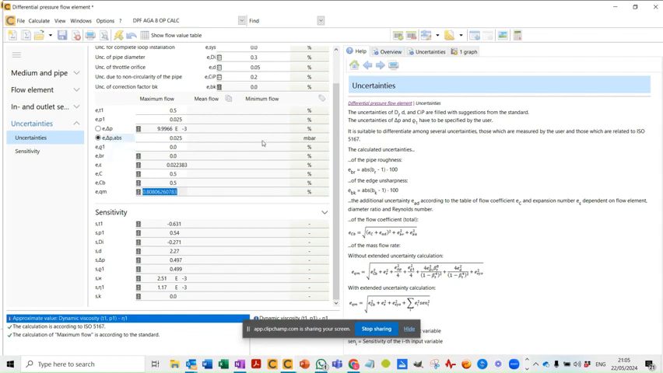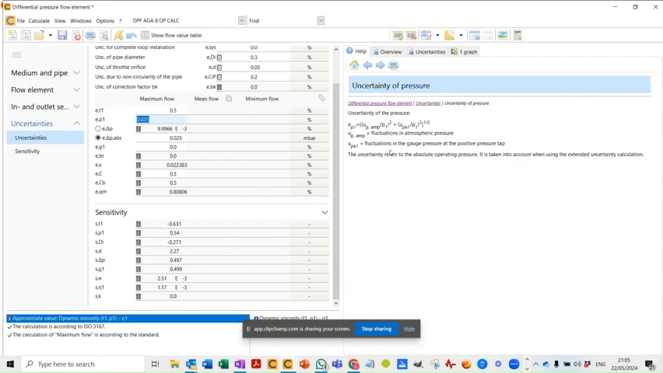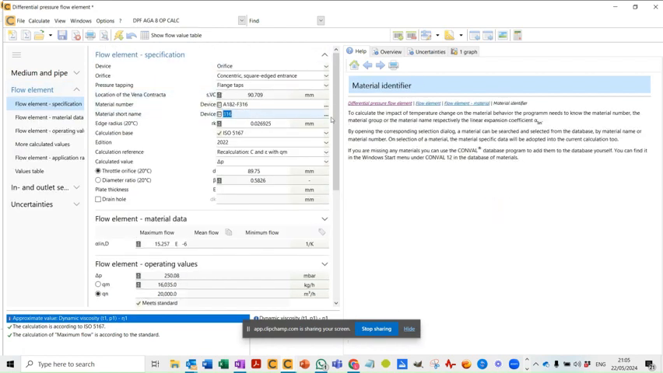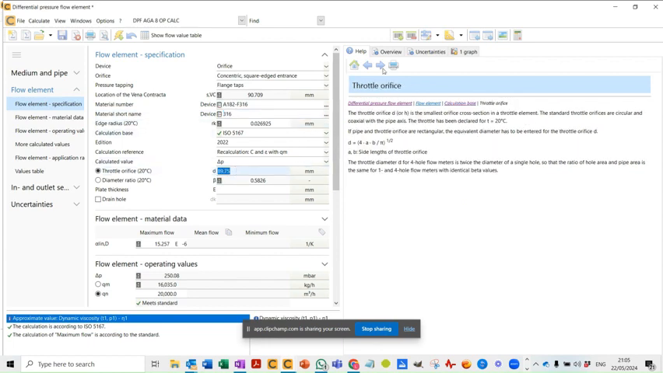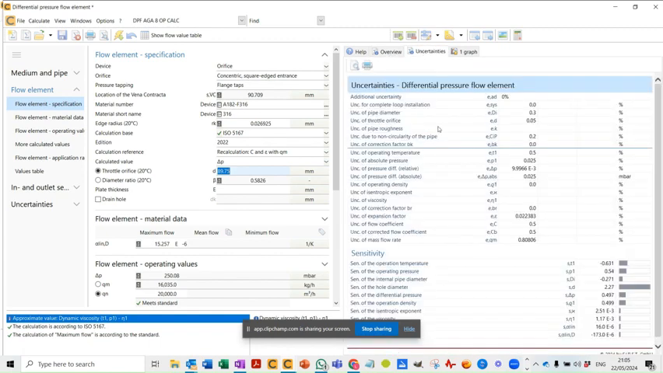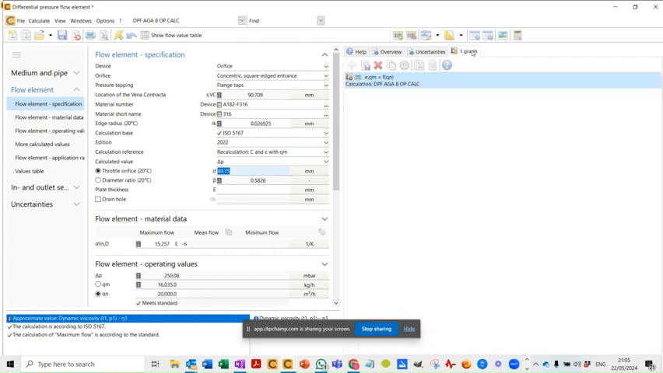Here you have a dynamic help, so wherever you click, you get changing dynamic help functions. So in here, it talks about the material, in here it talks about the beta ratio. Have an overview here of what we're doing to complete the calculation. We've got a number of uncertainties listed here. We've got a graph associated with the calculation.